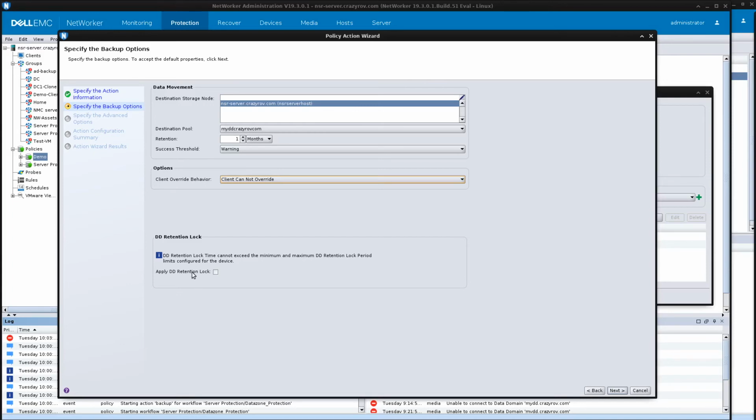Then you have the DD retention lock. This is the retention lock on the Data Domain, which is used for compliance reasons, for data to be kept for a certain amount of time. So even if you try to delete the data which has a period shorter than this, you will not be able to delete that data.